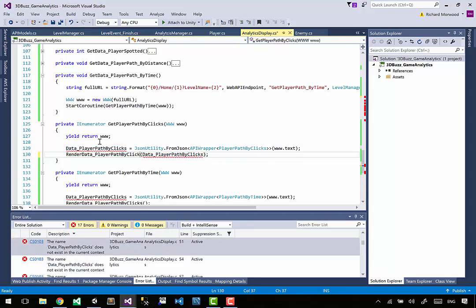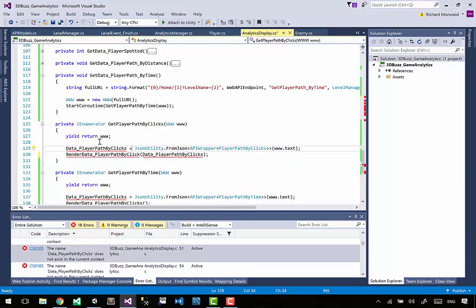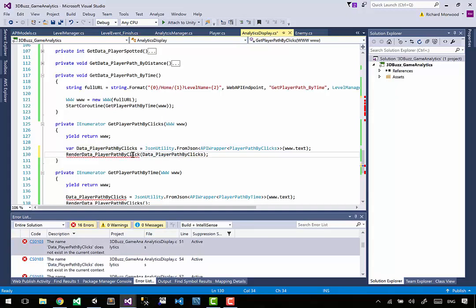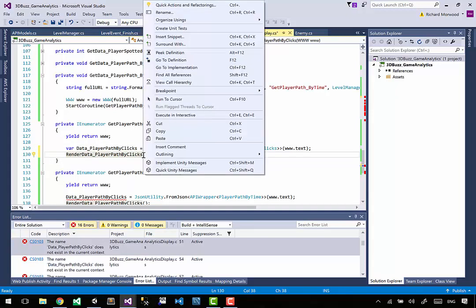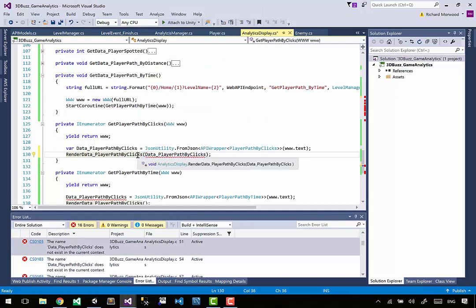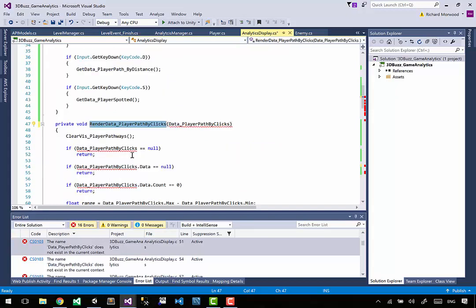var data. Right, that gets assigned in there. This comes in here. This is going to be player path by clicks, saying it doesn't exist. Because I don't know what type should be passed into there, actually, yes, I do. It's this API wrapper, which is basically what Nick said before. What am I thinking? I'm sorry, Nick.